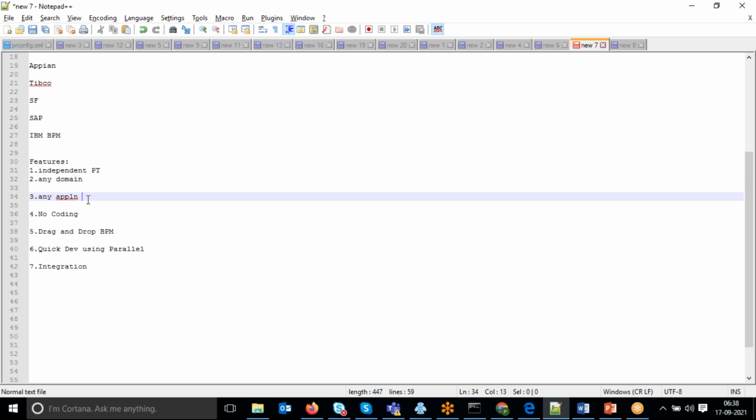That's why we can call the Pega tool by another name, infinity tool. No end. I can do everything using the Pega tool. So that's why we can say it's an infinity tool. There is no end; everything is possible using the Pega tool.